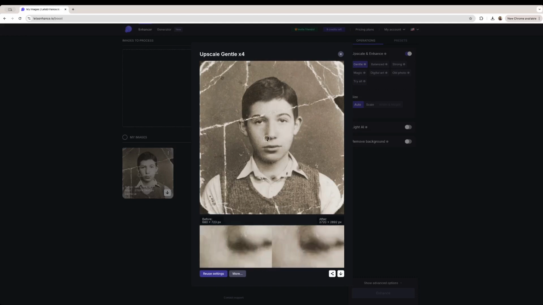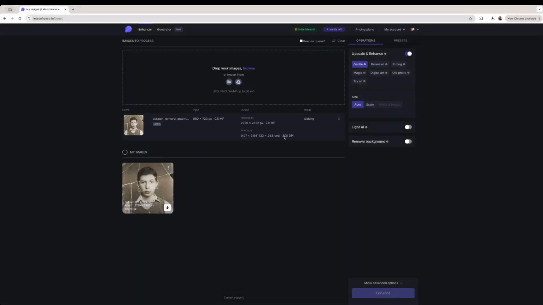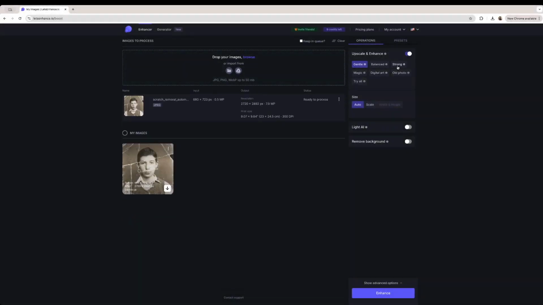As you see right here, the process was very gentle. It didn't do that much, but it softened a couple of the textures. For example, if we look at his eyes right here, his eyes are much clearer in the enhanced picture. But let's use the image once again and let's pick another tool of Let's Enhance.